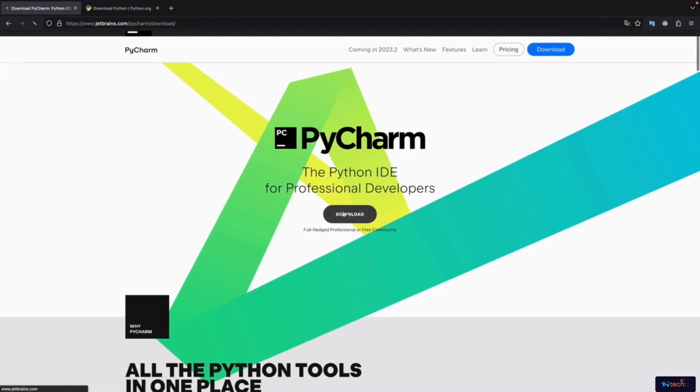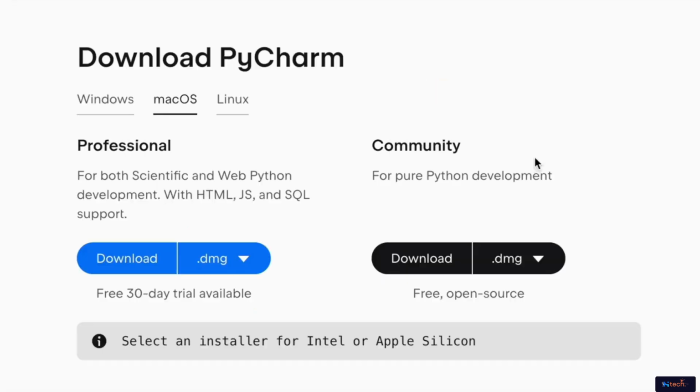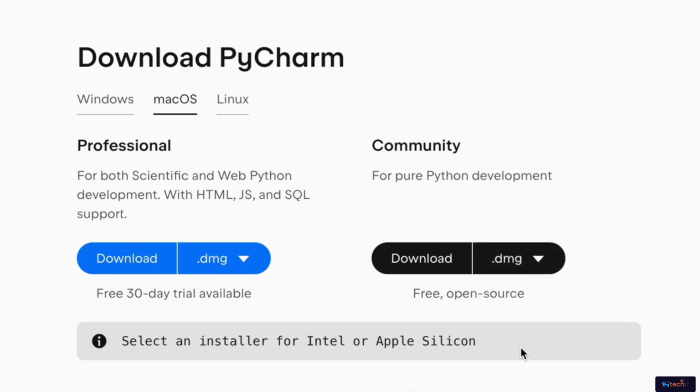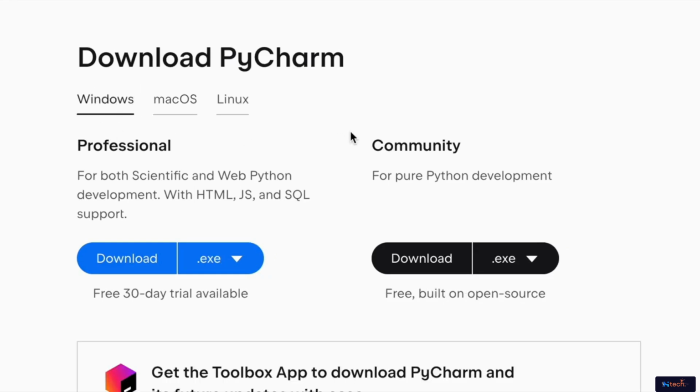But if you tap on download on this website, you're going to have a community and a professional edition. And of course, since we are learning Python, we're going to tap on the community edition, which is for pure Python development. Then you can select whatever kind of download file you want. I'm on Mac, so I get the .dmg for either Apple Intel or for Apple Silicon. And if you're on Windows, this will look slightly different. Or actually, there's a Windows tab here. It's going to look like that.